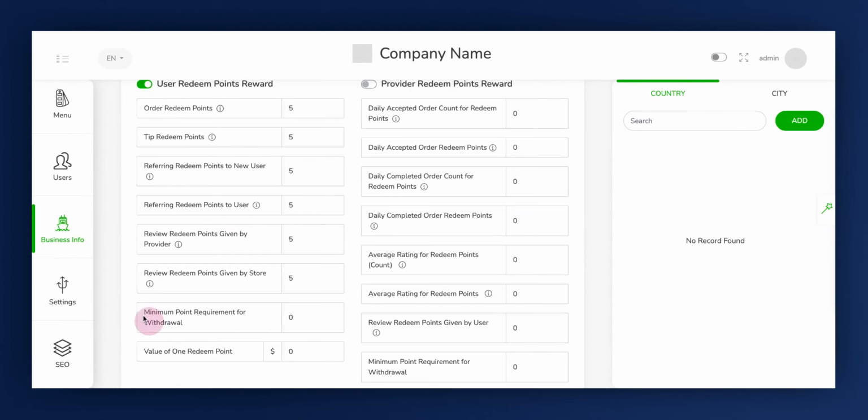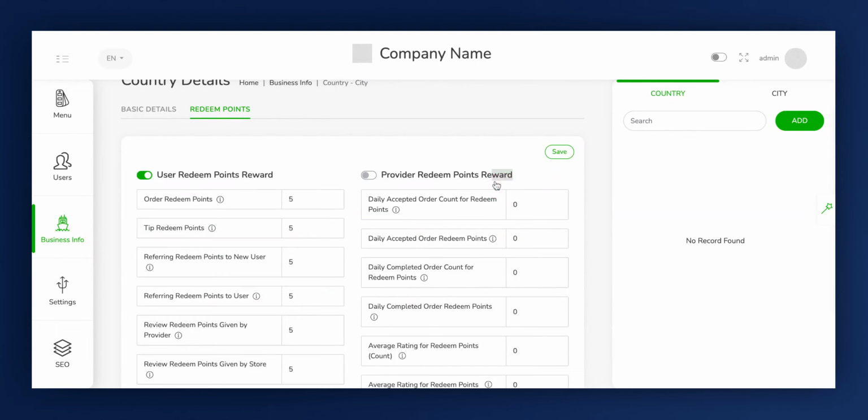Following that, we'll go over the minimum points required for withdrawal. When you wish to withdraw your redeem points, a minimum balance is required. We have set this minimum at 10 points. Once you have a minimum of 10 redeem points, you can withdraw them. Furthermore, we'll discuss the value of 1 redeem point. We have determined that the value of 1 redeem point is equivalent to $1, so we have established that 1 redeem point is worth $1. To sum up, this is the flow and the user redeem points reward system.